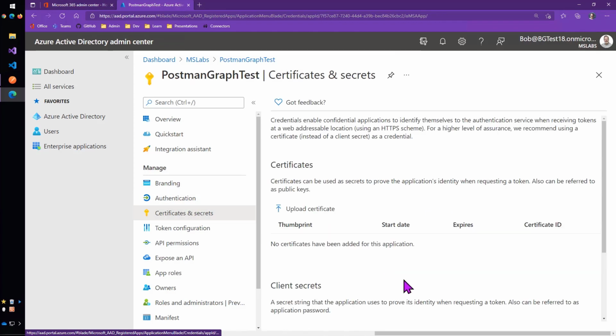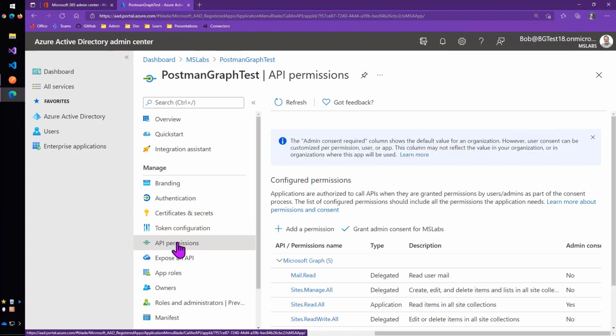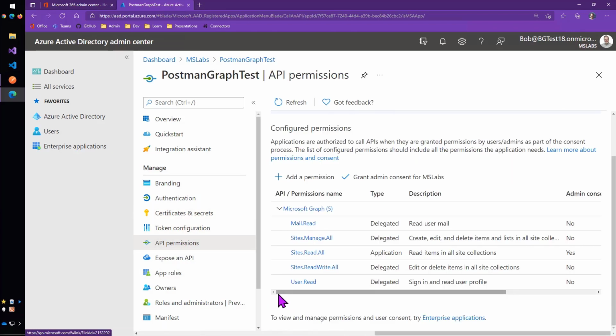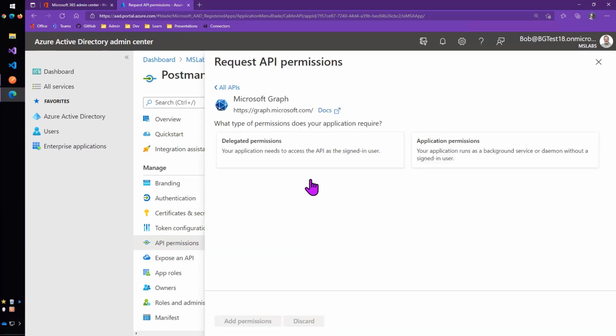I also have set up an app secret, which is here, and you can't see it anymore, but when you first create one of these, you have to save it away somewhere safe because you can't see it after that. And I've also gone in and set up some API permissions. So these are all for calling the Microsoft Graph. You can see there's a number of them here. I'm just going to add one.